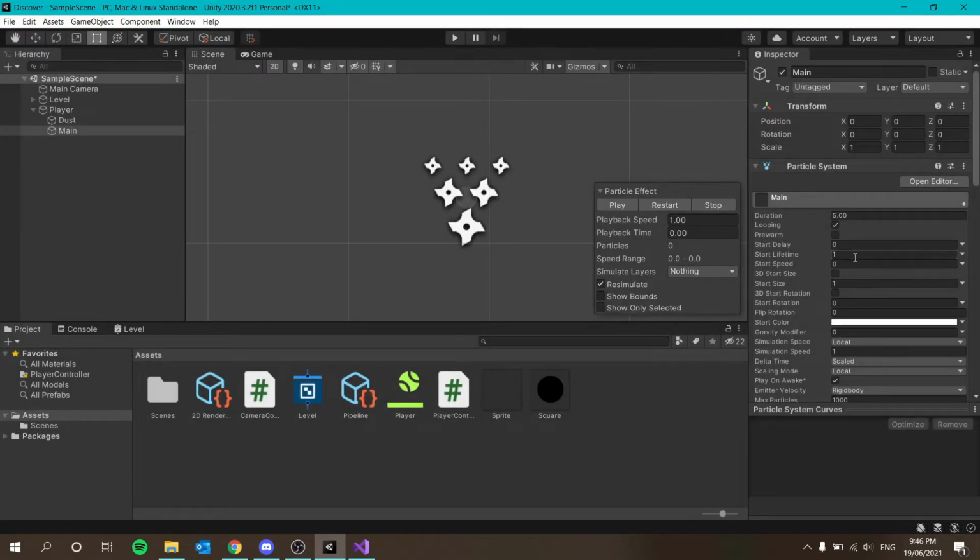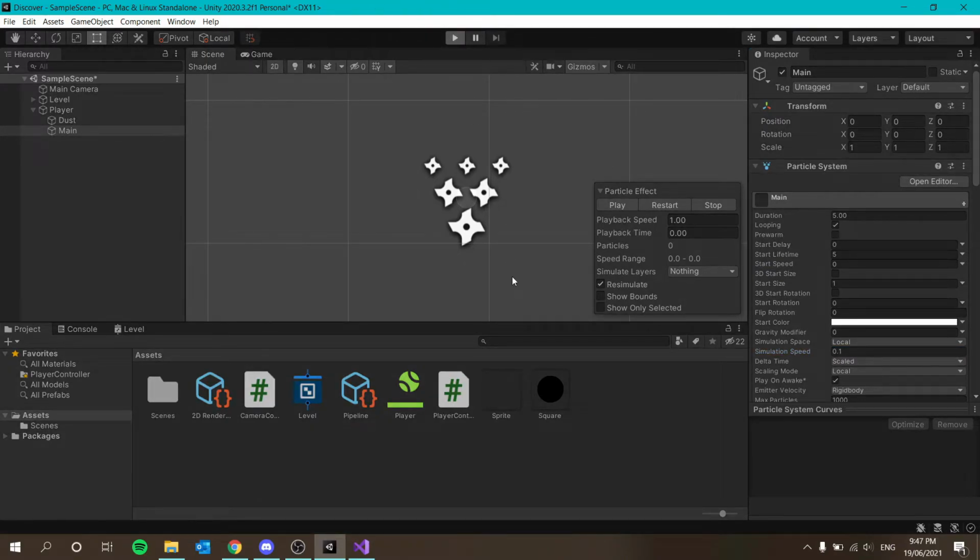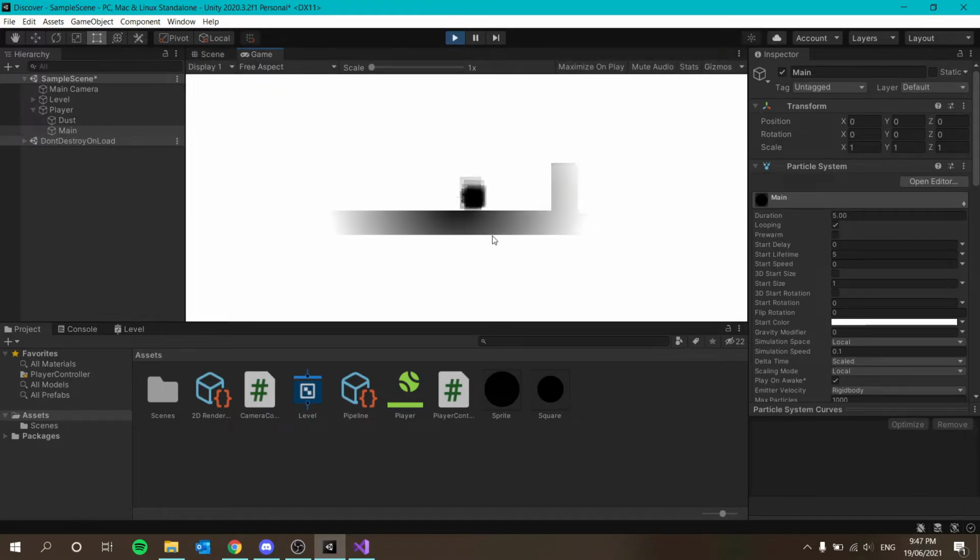So again, playing around with values, making it look as nice as possible. Again, there's so much you can customize with the particle system. I could make 10 videos on it and still wouldn't cover everything.